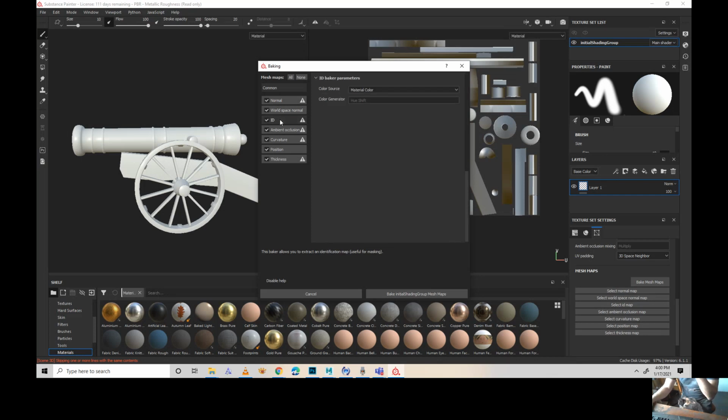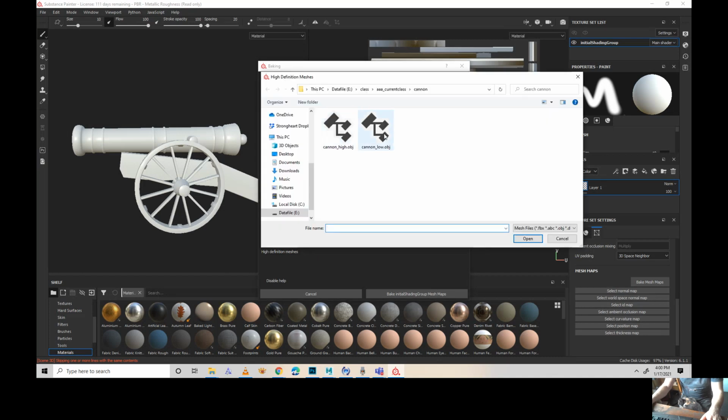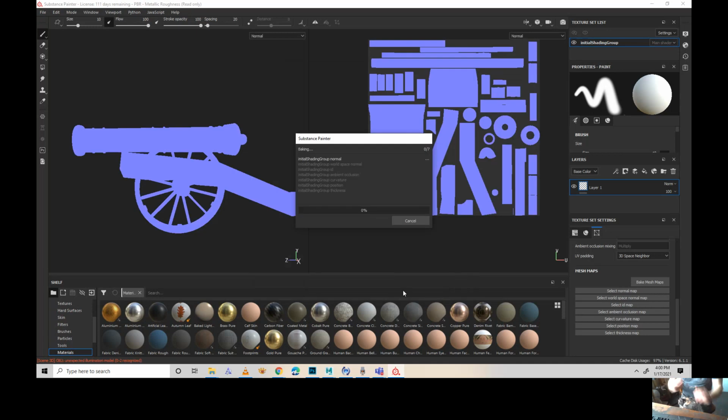The ID, if you click on that, I was using material color from Maya, and that's what we're going to keep. Keep that, and then go back to common. We need to change our output size to 2048, and then our high definition mesh. Select that, and we will bake this.